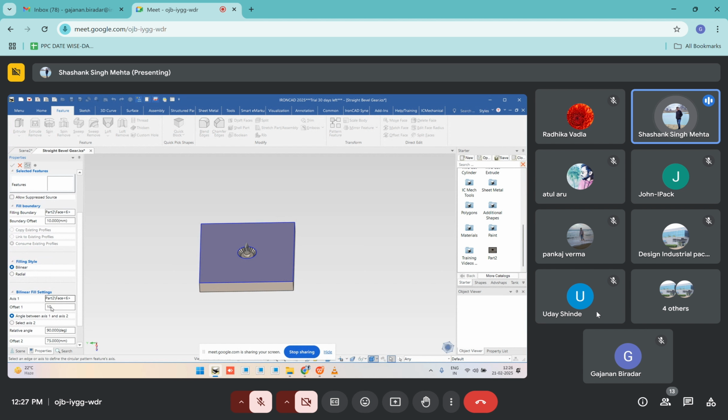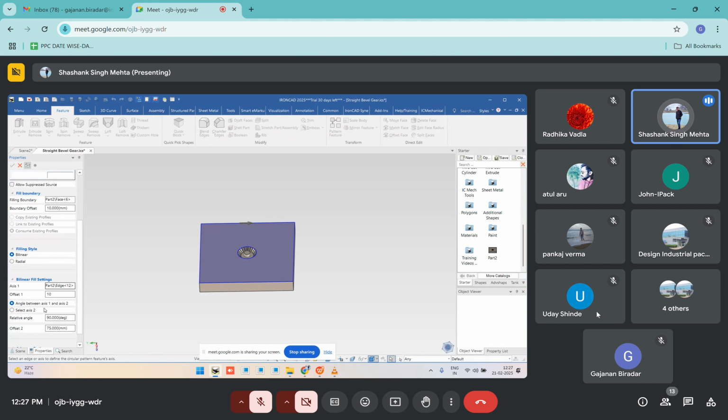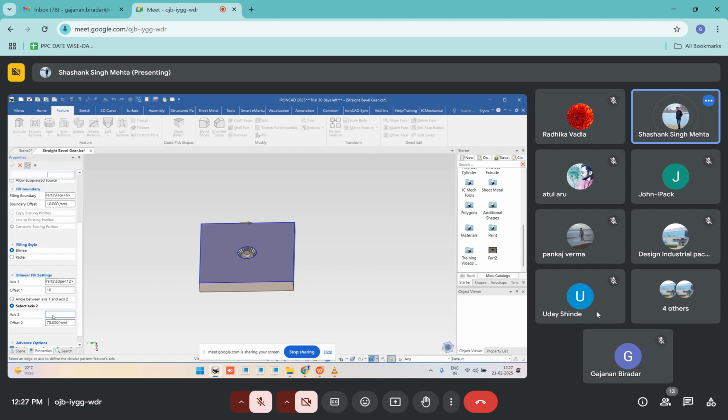Okay, we will provide this, right? Then axis, we need to provide this. Okay, and rectangle, axis two will be like this.